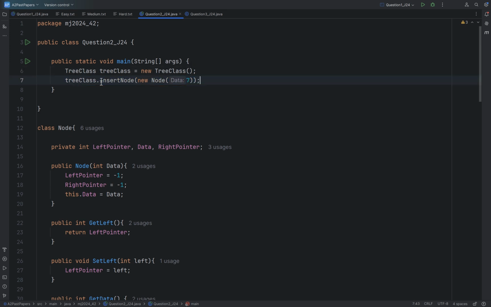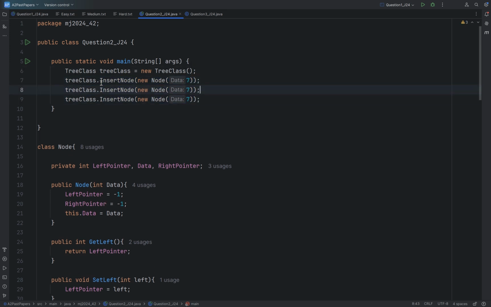And remember, in this case, we only want to insert things on the left, so they should be getting progressively smaller. So let's try maybe 7, 5, and 4. If we tried 8, this is not going to work because currently we've not implemented the right inserts.